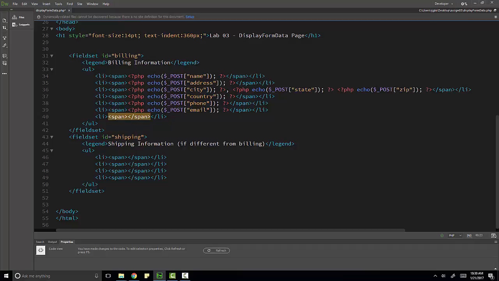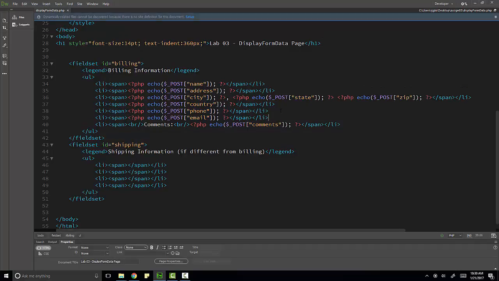And then in that last one, what I'm going to do is put a couple of break tags. So I'll put one break tag, put the word comments, colon, another break tag, and then I'll paste this for the comments. So I'm going to save that page. And we can go ahead and fill this one out as well.